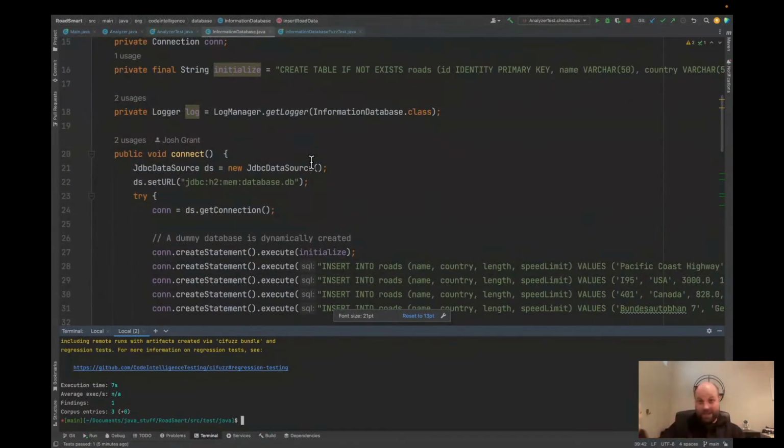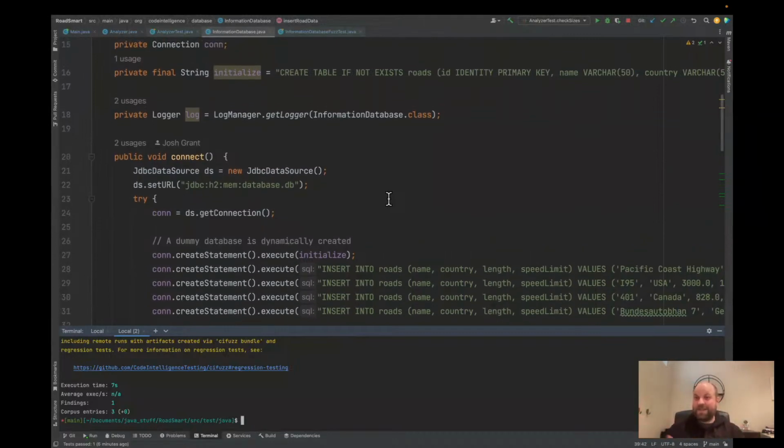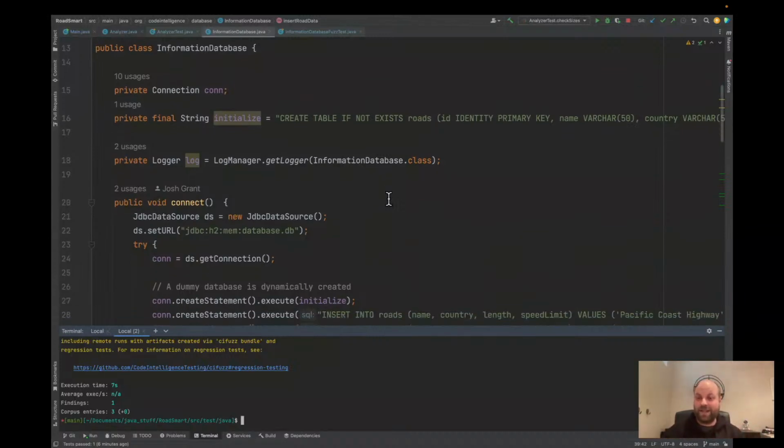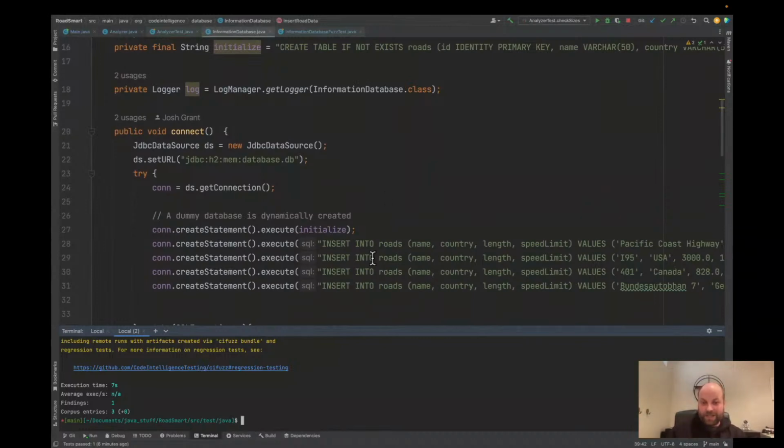Again, just for demonstration purposes, I'm using an in-memory database. Of course, you want to persist your data somewhere on a disk, but for this case I'm just going to use it in memory, but it works exactly the same. So I have this information database class, and this handles various operations I might want to do with my database. This creates an initial database.